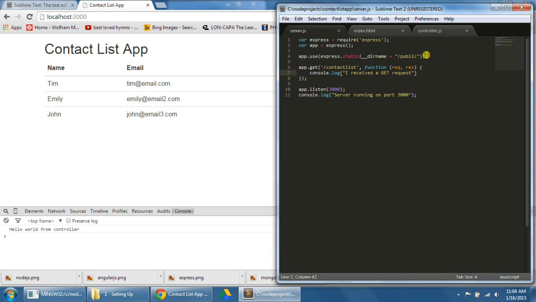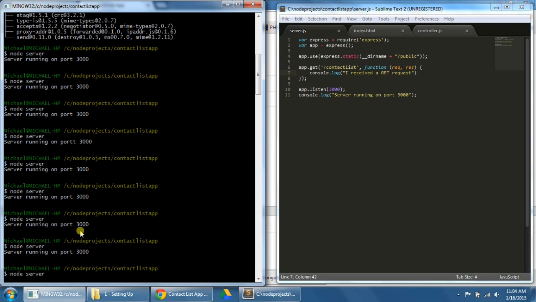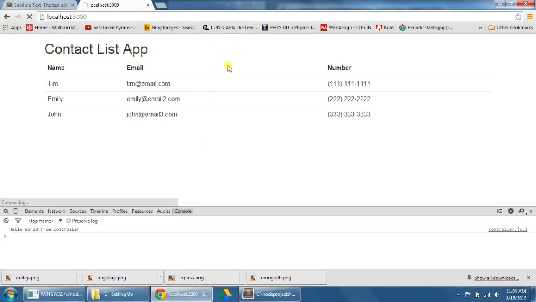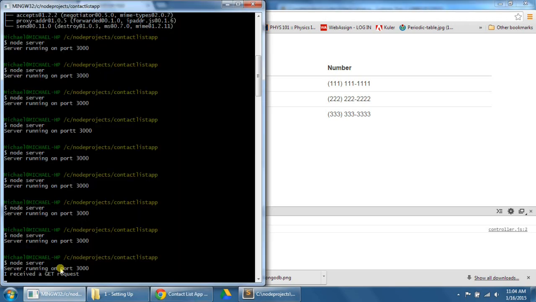then refreshing our browser. So let's do that. So Ctrl+C and then node server. And now let's refresh our browser. And now in our command prompt, we should see this message, I received a GET request. So our code is working correctly right now.